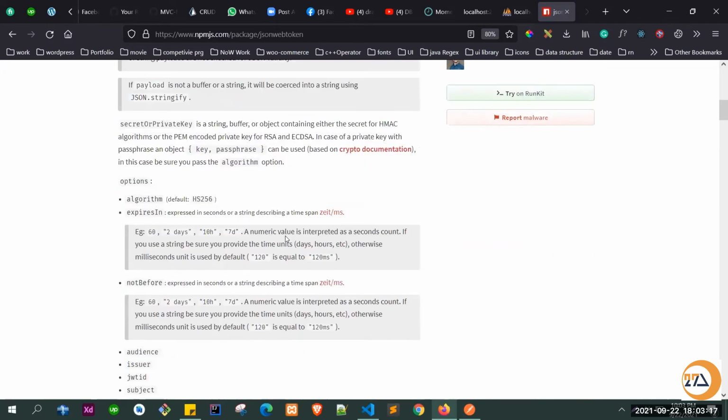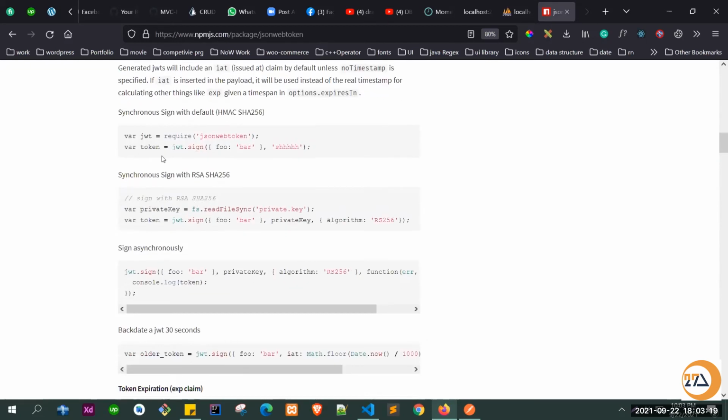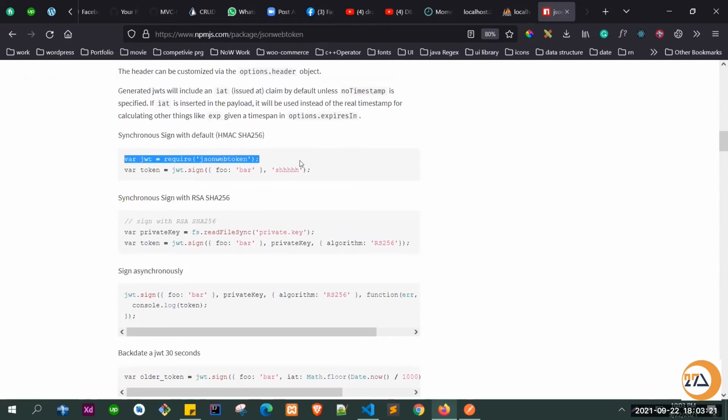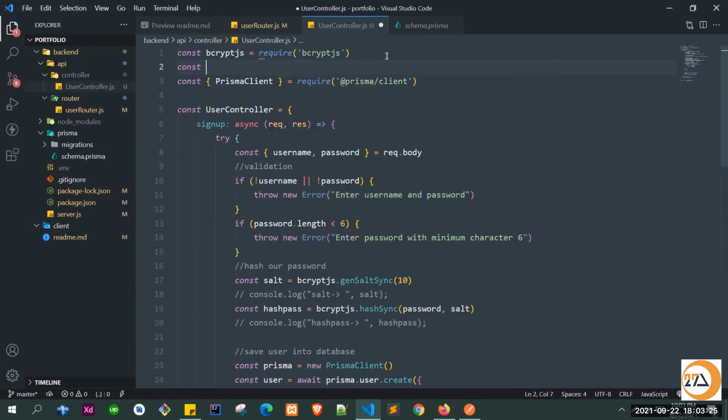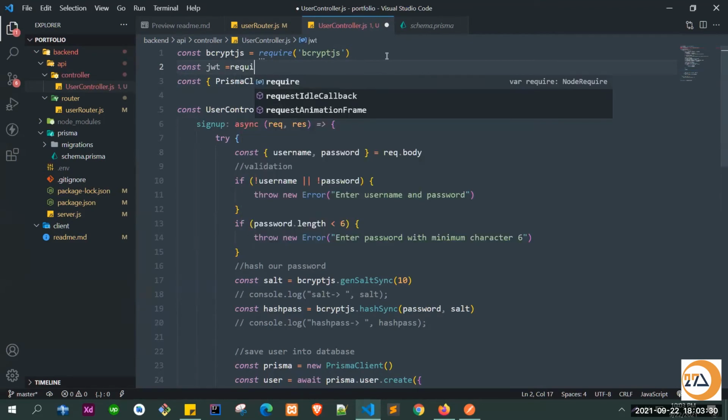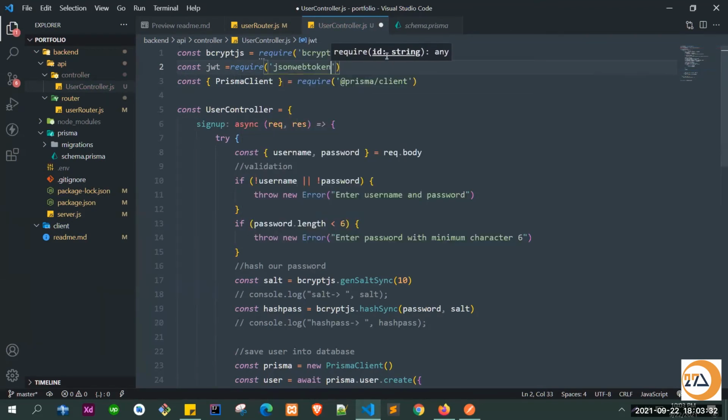So after that, we need to require the JSON Web Token. We'll do that first. At the top, we'll write const JWT for shorthand, and we'll write require. Here we will type JSON Web Token. So this is how we will require the things. After that, we'll use this JWT.